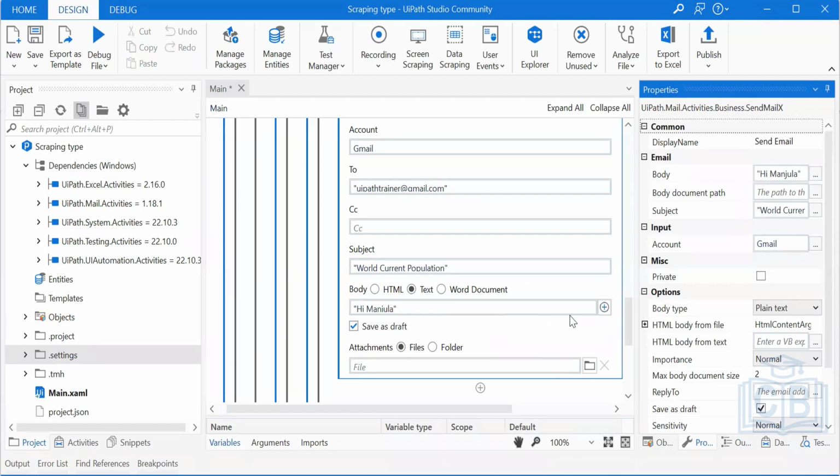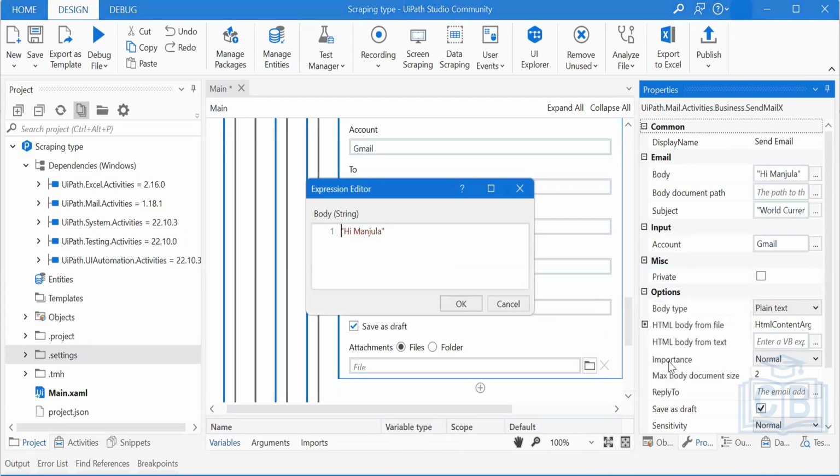If you are not able to click on this plus sign, you can see there is an option called open editor. Here you can type it in. What do you want to type? Please find attached the current population data. I'll click OK.